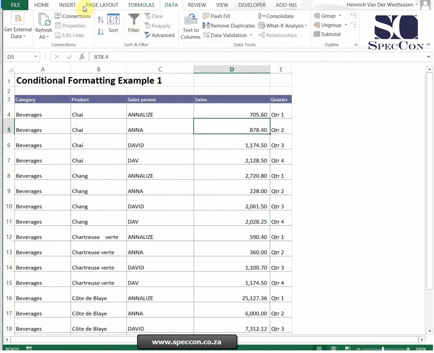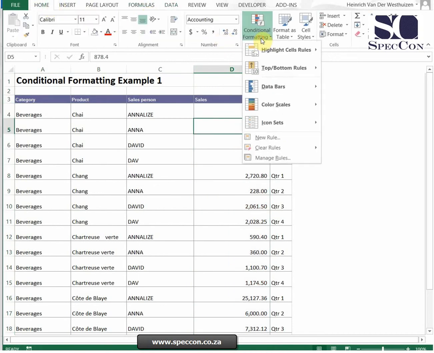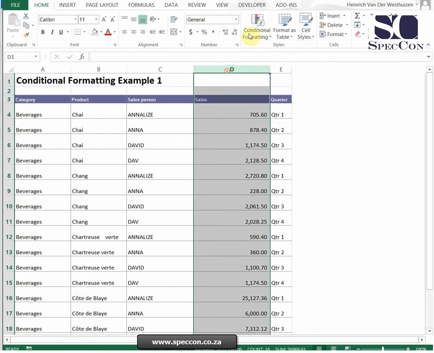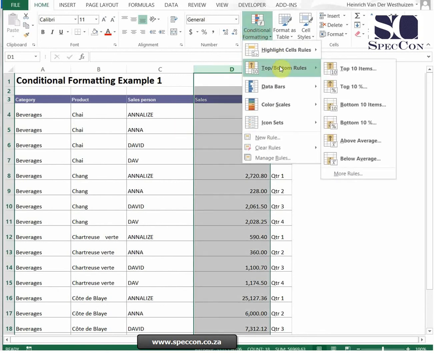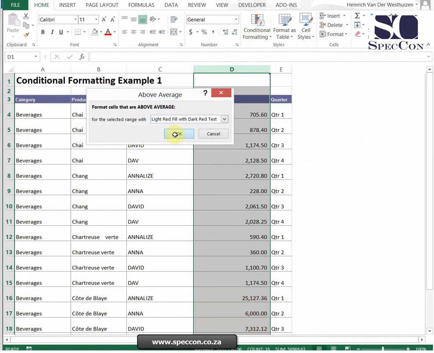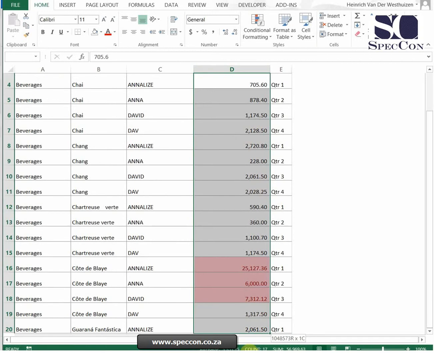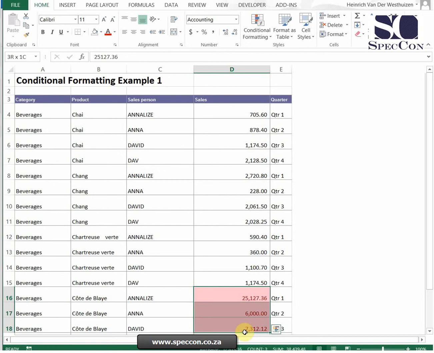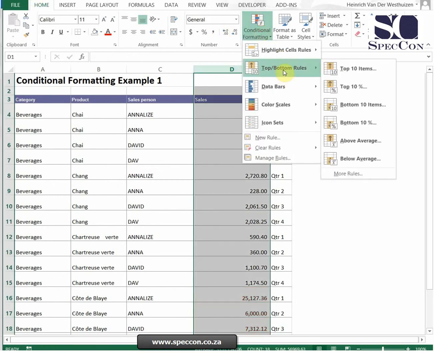Okay. Let's just go back to Home, conditional formatting. Now let's look at the other ones. So now if I select everything and I go to top bottom rules. So let's say everything above average. So now it will calculate an average, and let's just select our database. So we've got an average of 3351. So now it will select everything that's over and above that, and it will make it our color that we've done.